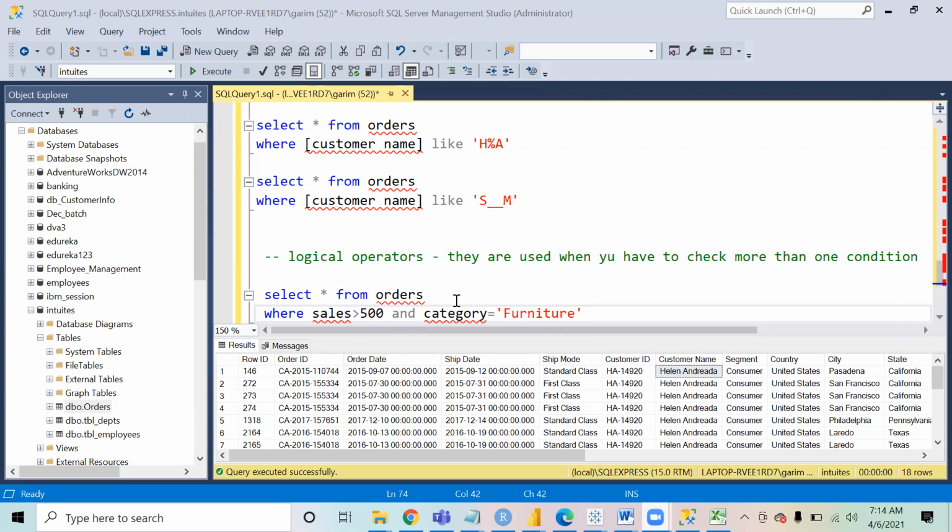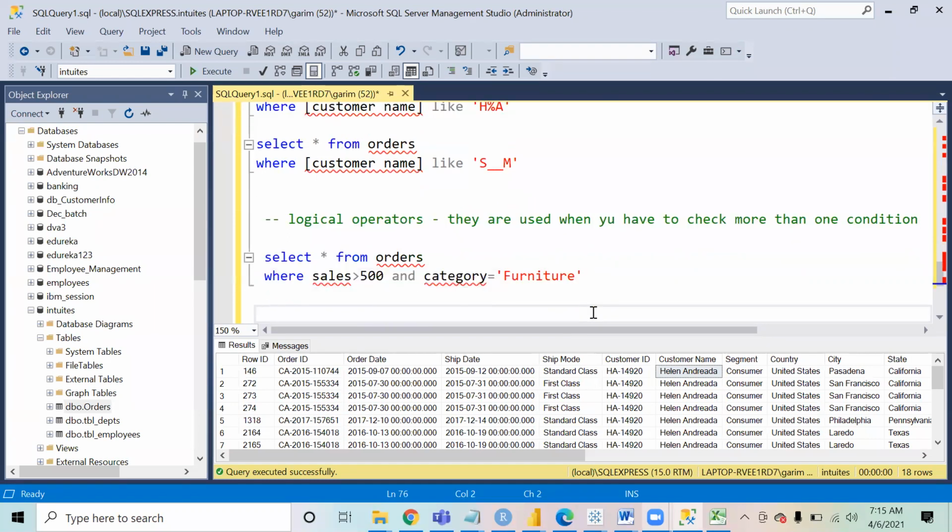If I say select star from orders where sales is more than 500 and category is furniture, basically I want to test two conditions and both the conditions should be true. That is where we use AND. AND is used when we have to check for two or more conditions to be true.